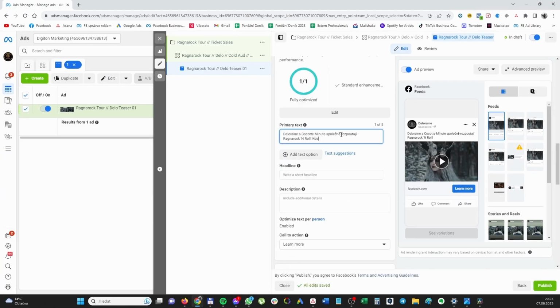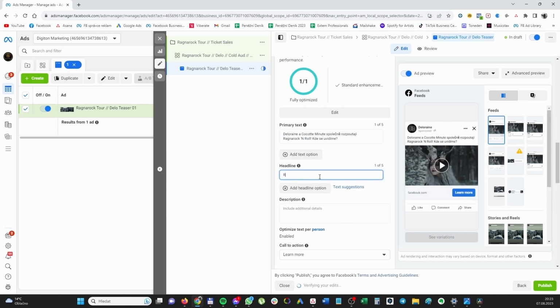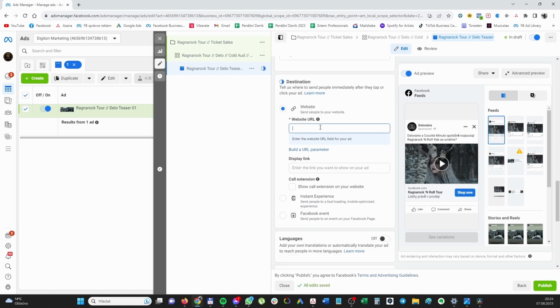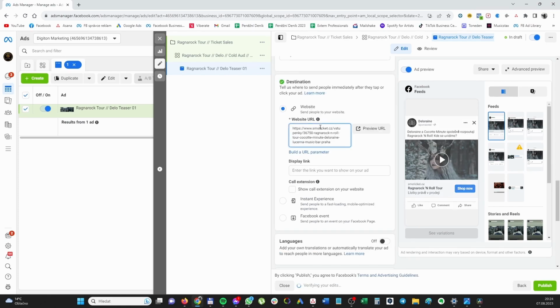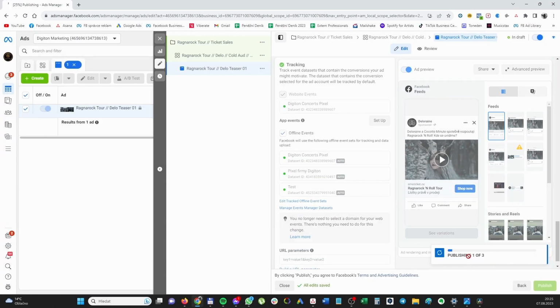Now let's add primary text. You can actually do several options. I would recommend one longer, one shorter, and then also let's add a headline and description. Let's select a proper call to action, and now we have a first variation of how the ad could actually look like. Last step is to add website URL, and after that we can start with the promotion. So let's hit publish and let's see the results.